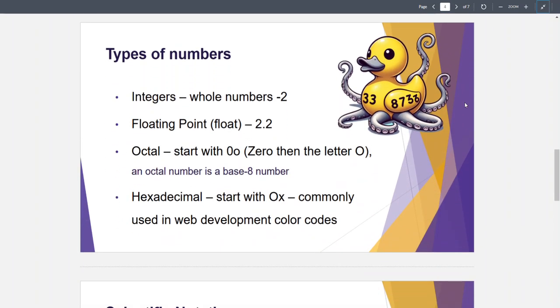So there are many types of numbers. An integer is a whole number, including negative numbers. A floating point is just a number with a decimal in it. An octal, which is an 8-base number, starts with 0 then the letter O. That's what my little duck here is representing, an octal. We don't really use them much in this class.